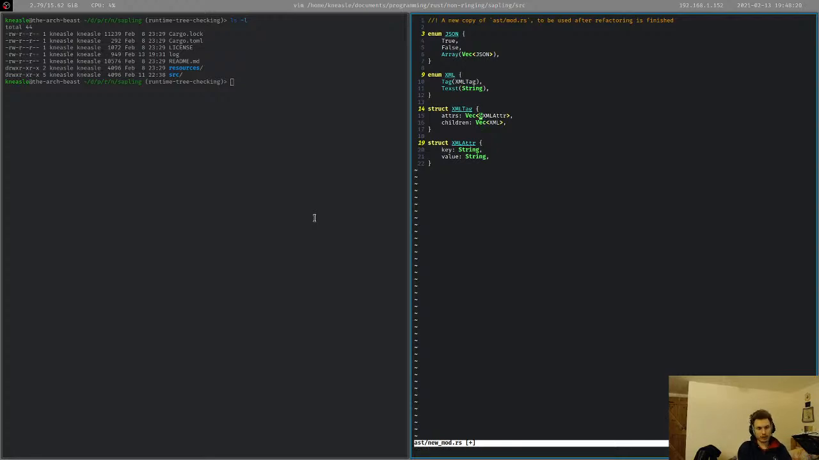Like the attributes might be shared between other things. And then instead of children, we might want to share the children as well. So we need something like this. And the Rust compiler will immediately complain because we need to know how long these last.